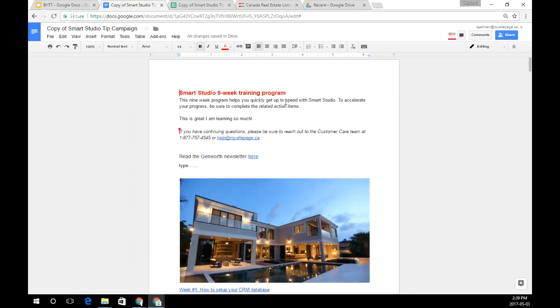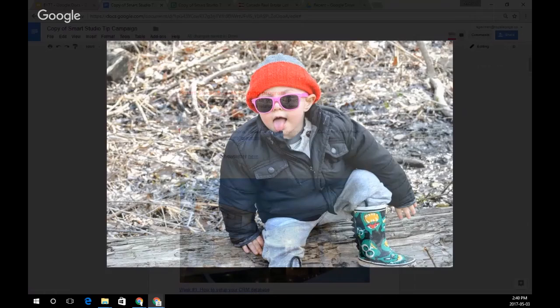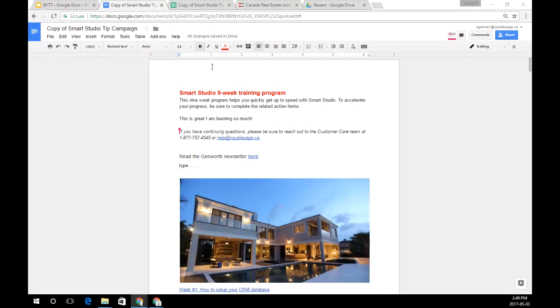Okay, now that is how you share with people to do the edits and such. But what if you just want to share with people and you don't want them to do any edits? You want them to only be able to read it. So that's what we're going to do with our clients, right? When we're sharing stuff with them.